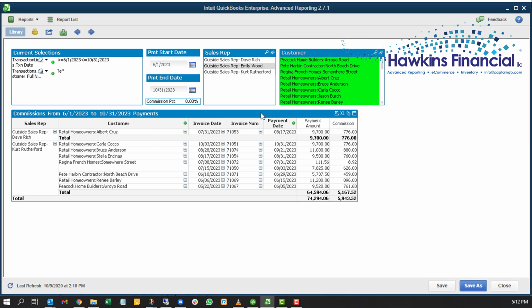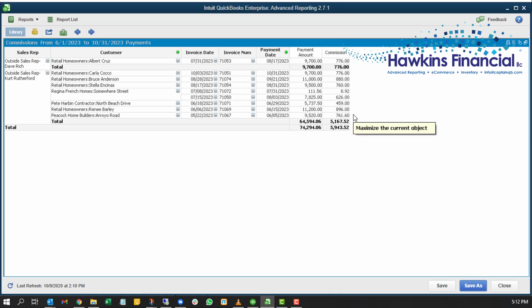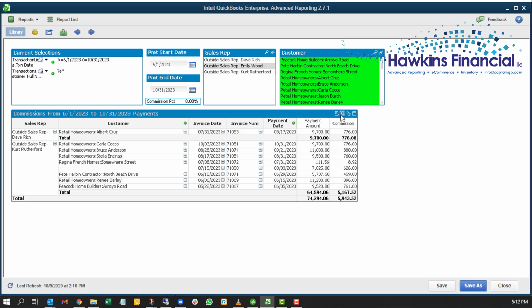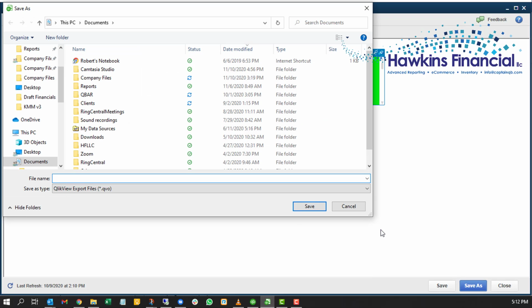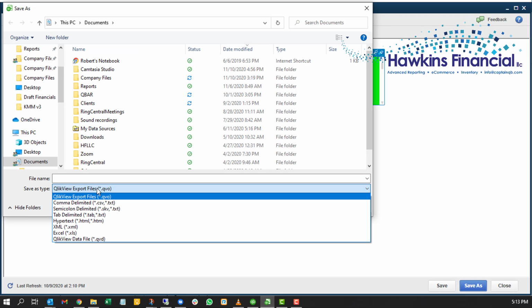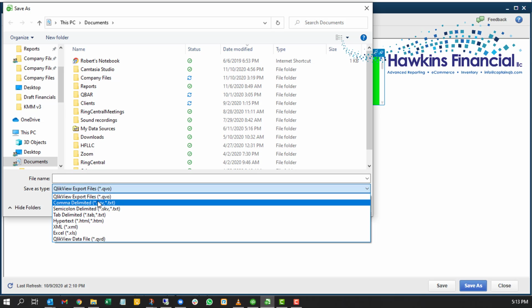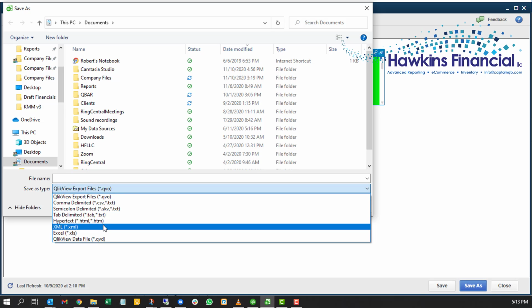On the pivot table itself, there are some controls that are shown up here at the top right. You can see we can print, we can send it to Excel, we can copy the data, and this box allows us to maximize it so that it might be easier to navigate. There are also other options. If you right click on the table and go to export, you're going to see you have a few options here for exporting as comma delimited, tab delimited, the XML.